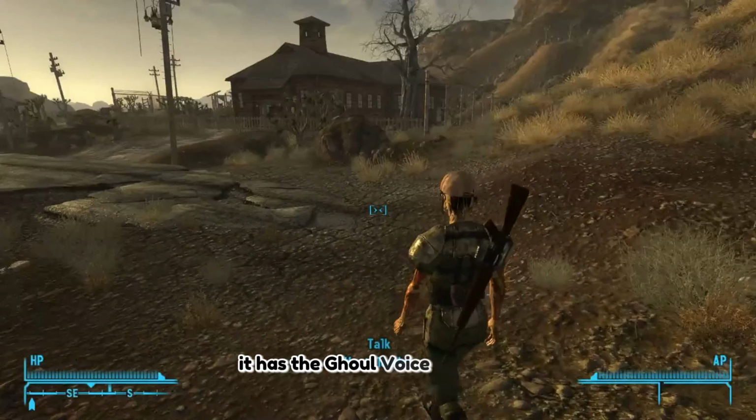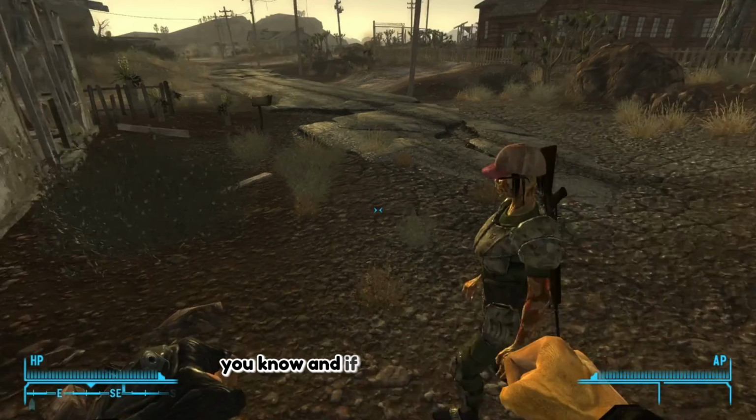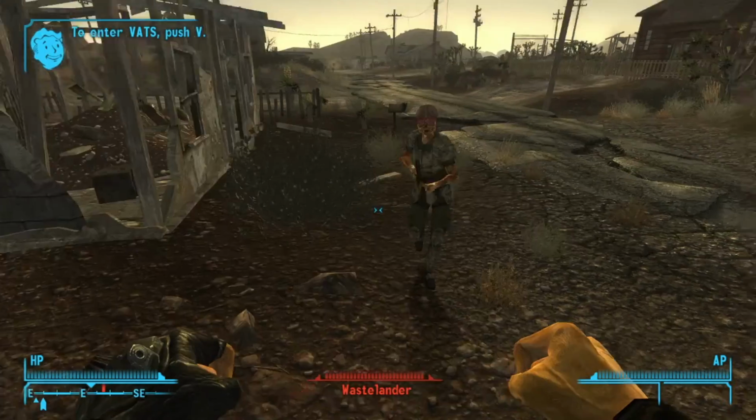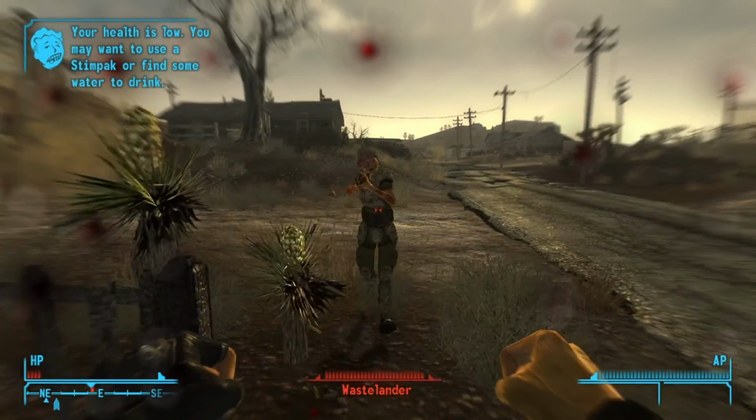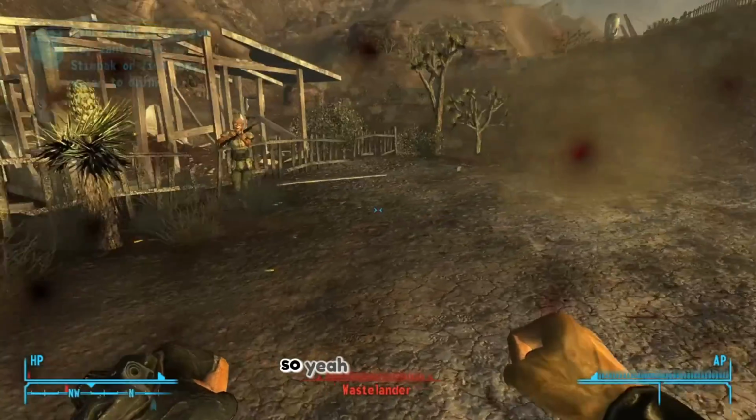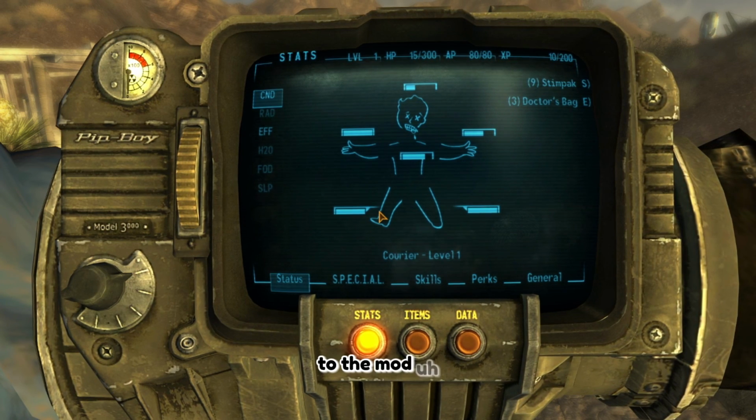It has the ghoul voice, has all the options, it wanders around, and if I shoot it or punch it, it'll get angry at me and kill me. So, yeah, that's really it. That's all there is to the mod, the tutorial.